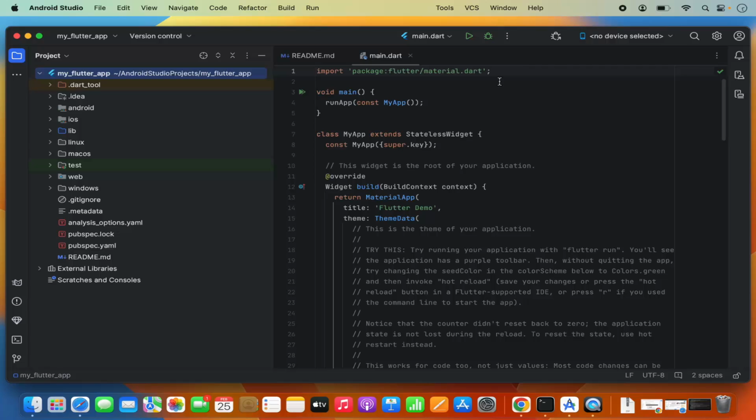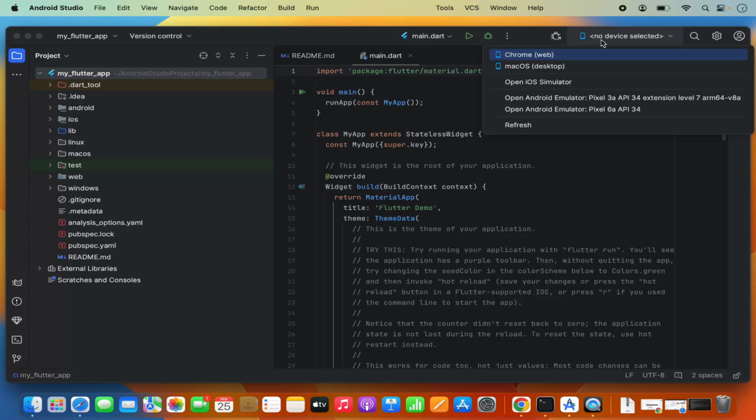Okay, now once your Flutter project is created, to run your Flutter app in the default Android emulator, what you can do is, in this device section, right now no device is selected, just click on this drop down menu, and then you have this Chrome web, macOS desktop, and you also have the iOS simulator option here, and you also have the Android emulator. The Android emulator is the default emulator which comes with Android Studio. You can also install a new Android emulator. First of all, we are going to run our app in the Android emulator. So just select open Android emulator, which is given here.